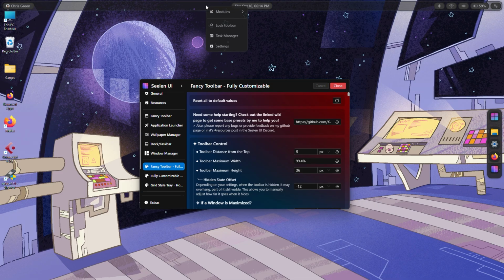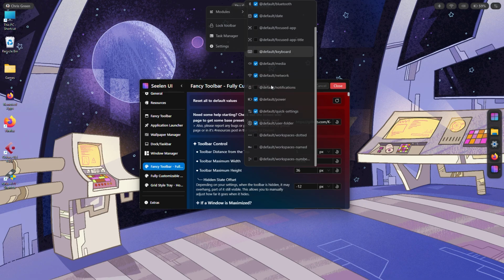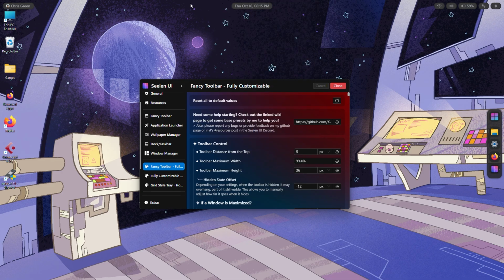You can also remove what items, they call them modules, are on here. You just right click and you've got all kinds of modules you can add or remove. Say I don't like the Bluetooth on there, boom, it's gone. I want it back, boom, it's there. It's at the end though, but I can move it back over here. So those are all things you can do.